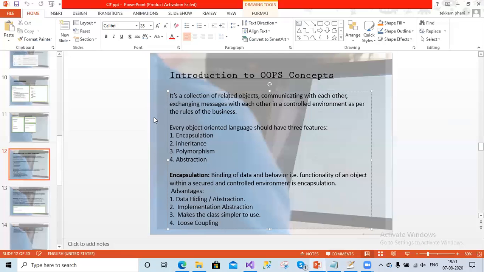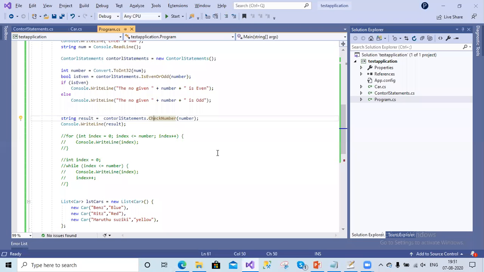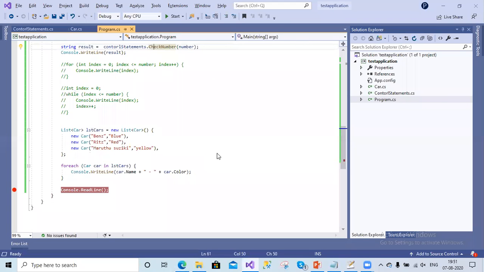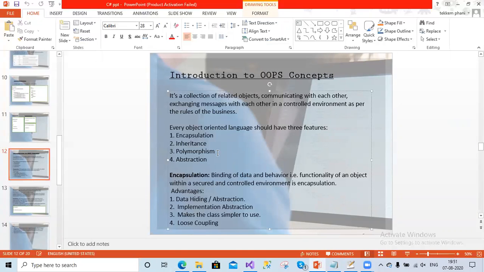The OOPS concepts start with class and object. Those are the basic things in the OOPS concepts: what is the class, what is the object. We have already created classes, and we have already created some objects for the classes. So the basics of the OOPS concept we have already covered in the examples. And these are the main OOPS concepts: encapsulation, inheritance, polymorphism, and abstraction.